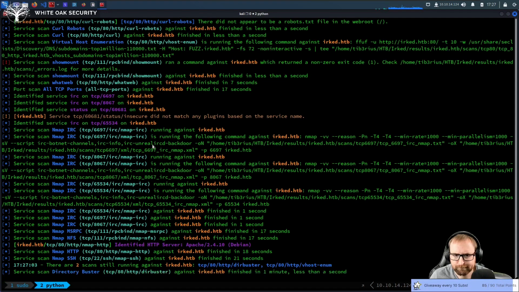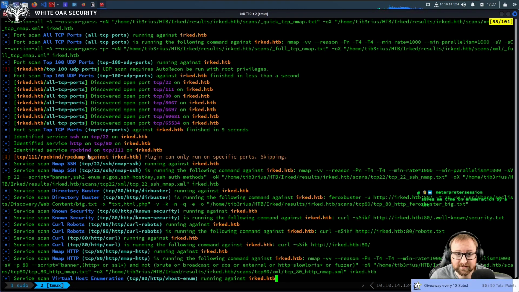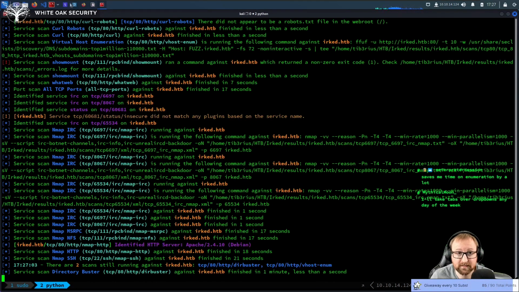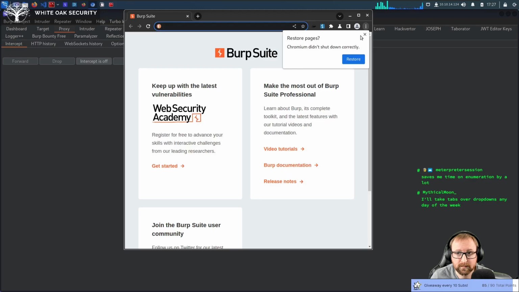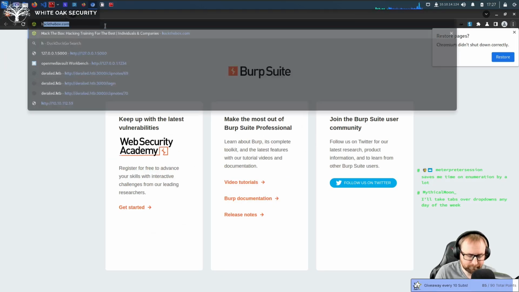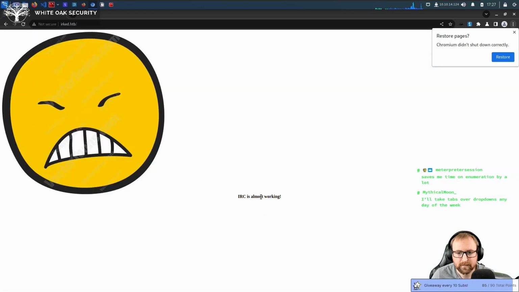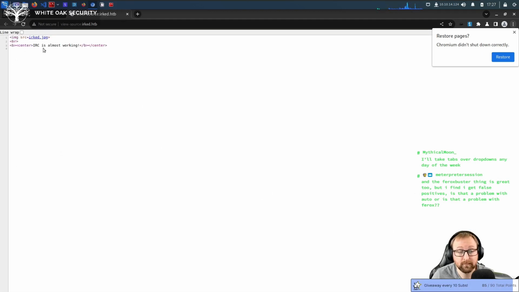Okay. It's found IRC, so I imagine there's going to be an IRC exploit here. It's also found SSH, HTTP, RPC bind. Okay. Let's check out the HTTP server firstly. IRC is almost working. Okay.